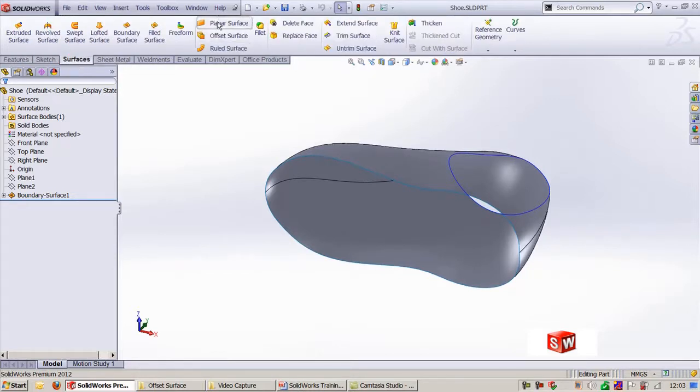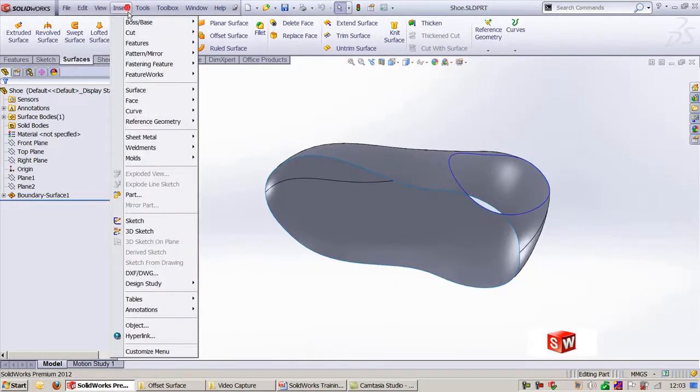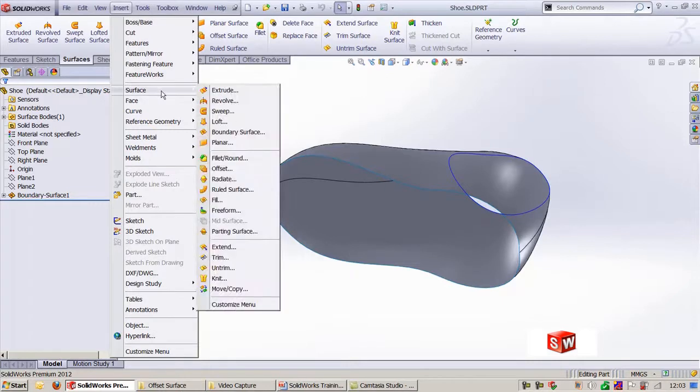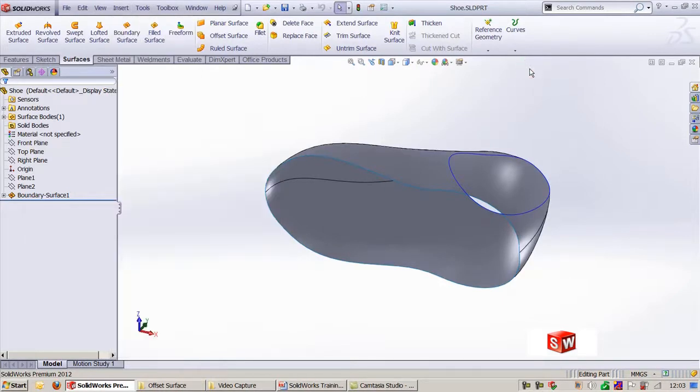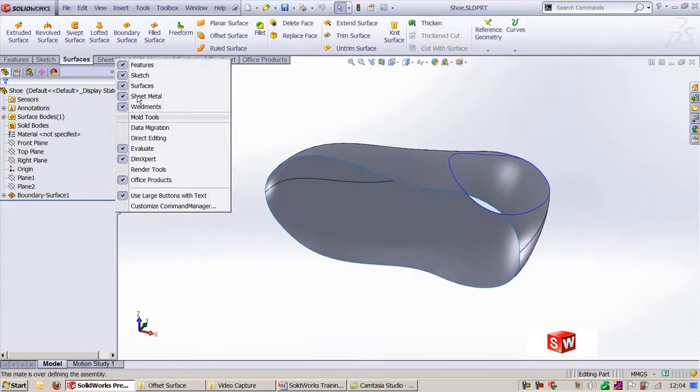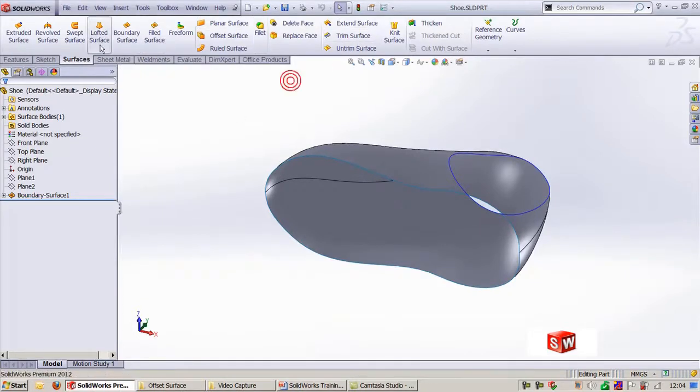From here you can choose planar surface. If you want to understand from which menu we can choose all the commands, go to insert. We have surface. In SolidWorks, for surface, sheet metal, part, weldment, everything will be in the same part environment. Now you can add this toolbar by right click on this. You will be able to select this one, and accordingly the tools will be here. And once again you can customize this by using customization.